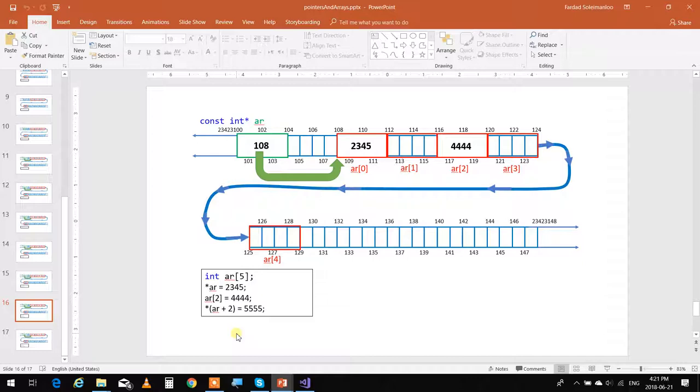So if I say AR plus 2, the address is 108 plus 2 multiplied by 4, which is 8. 108 plus 8 is 116. Ta-da, that's where we want. And that value is going to get overwritten by the 555 thingy, and therefore that happens. Are we okay with this?